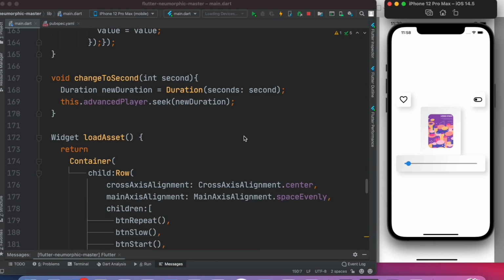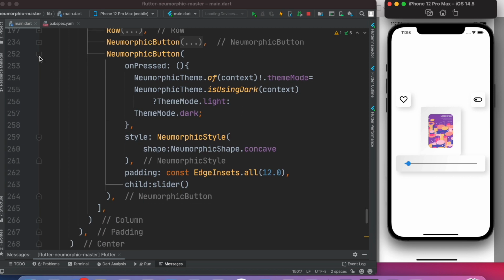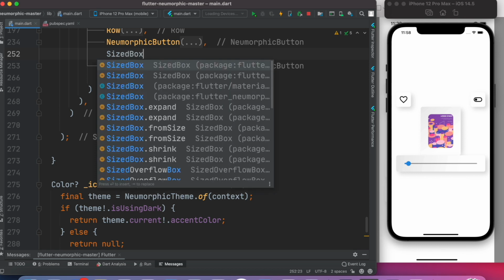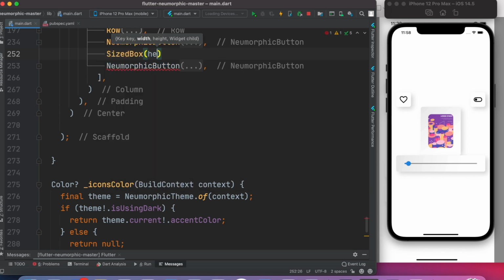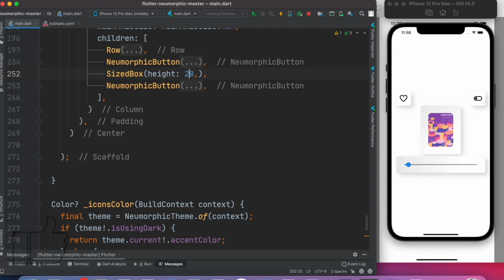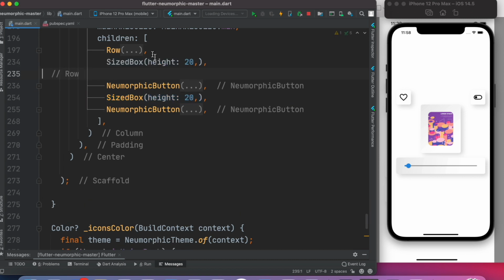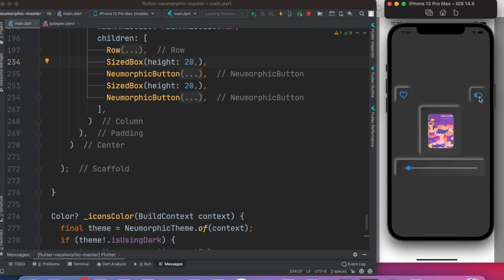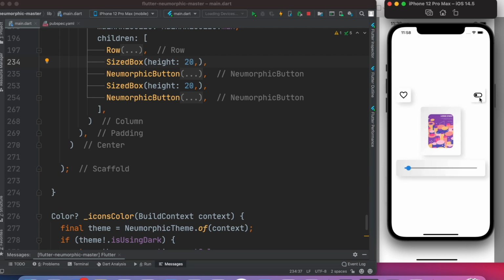Now as you see, they're too close to each other, so we can create a distance over here using a sized box. We'll do height sized box, let's say 10. Or say 20, it might look much better. Now over here there should be the same distance, so we'll copy and paste it up there. Now it's already looking better. And now we can also toggle it and change the theme.